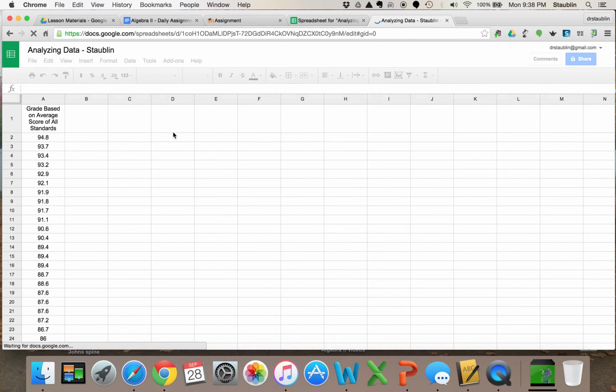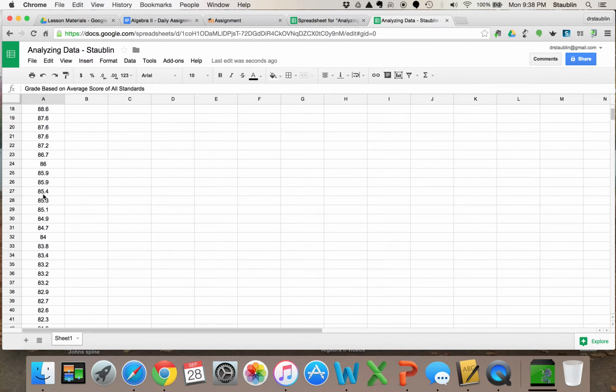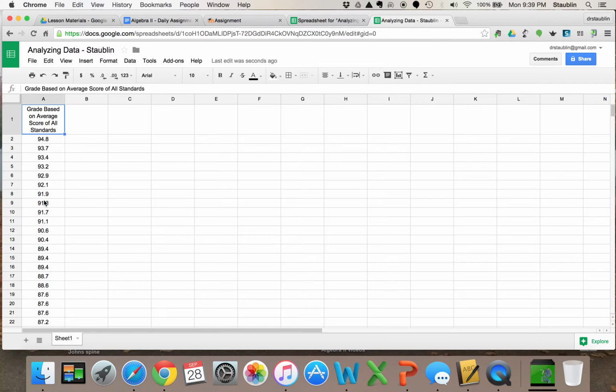All right. So once you have done that, I'd like you to look at the spreadsheet and see that we have column A, there's a title, grade based on average score of all standards. So this is just some test data. And if you scroll down, you will see that there is data. It's sorted, and it looks like it goes down to line 120. Okay, so there's our data. And we are going to do a number of functions.